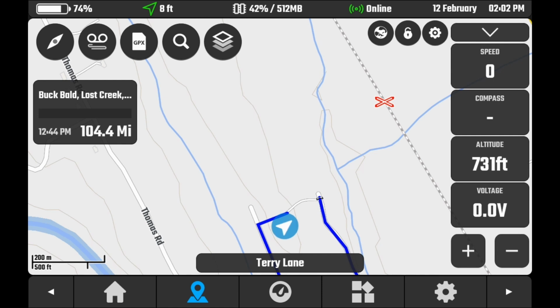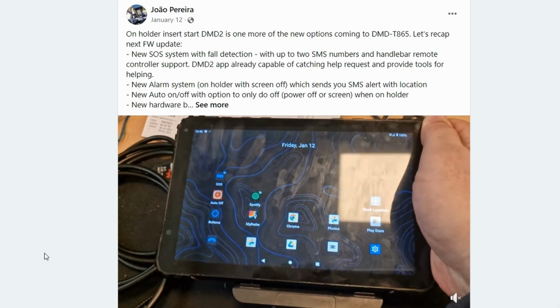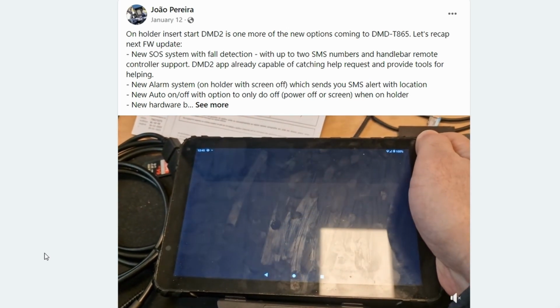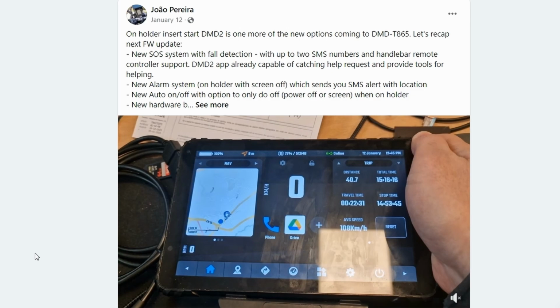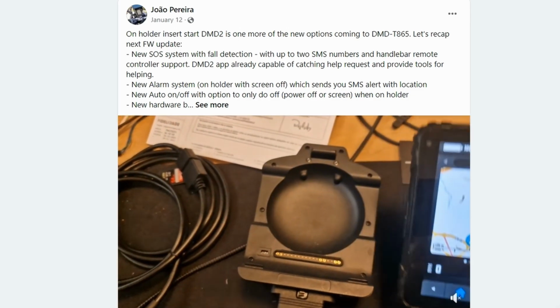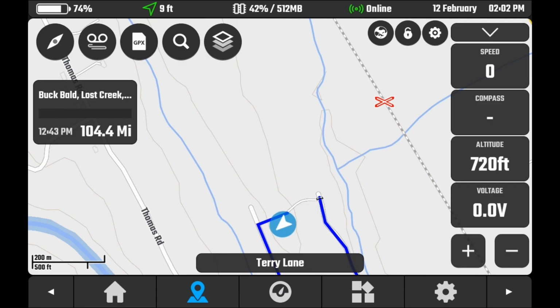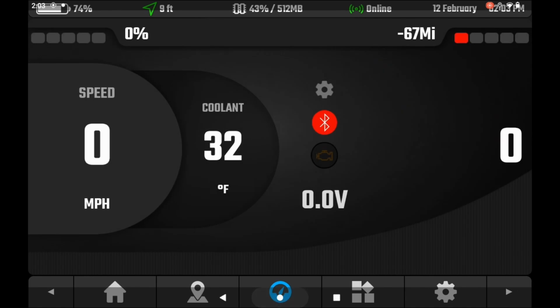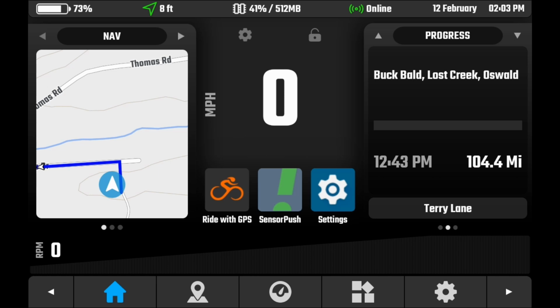Another thing, I know there's a feature coming out, and this is specific to DMD devices, where when you put the tablet into the holder, it would go to the home screen or whatever that is. So you can change what comes up when you hit the home button, which is this center button. Like for me, I have it right now to where it automatically brings up the DMD app.